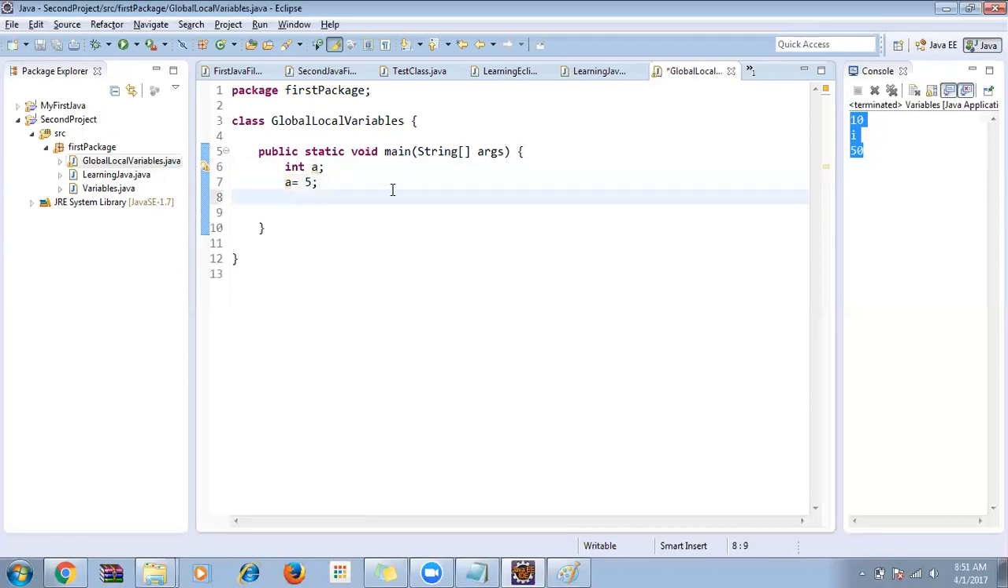Now if I want to print the value of a, how can I do that? System. The shortcut is sysout, control space, enter. Super. Sysout, then control space, a. Can I give it like this, in double quotes? No. If you give that, it will print the letter A, because any information given in double quotes will be treated as a string only. So I need to give a without quotes. Right click, run as Java application. It gives me 5.